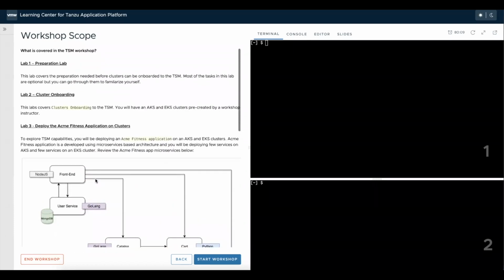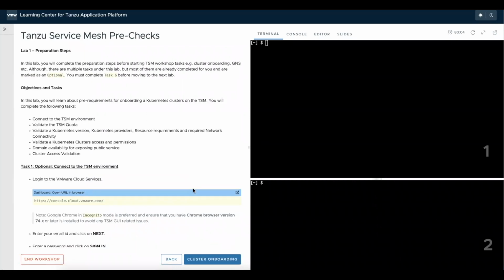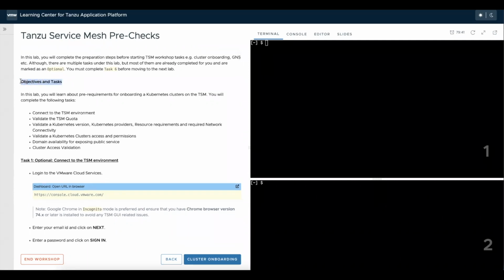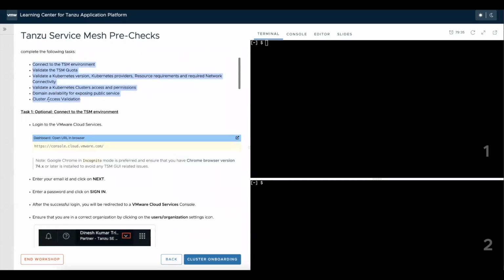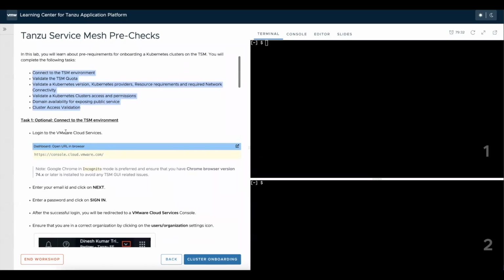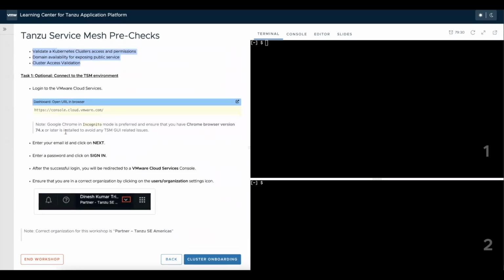So at a high level, this is the scope. Then go ahead and click on start workshop. Whatever I have just described under each lab, you are going to see the instructions here. So go ahead, first read the instructions. It is designed in such a way that first it talks about what this lab is all about. So this lab is all about preparation steps. What are the set of tasks that you are going to execute under this lab? They are written here in bullet points. And then each task is described here with a set of steps on how you are going to fulfill those tasks.